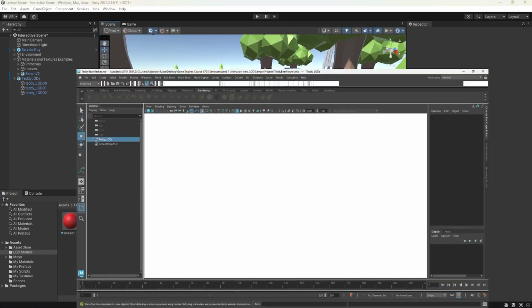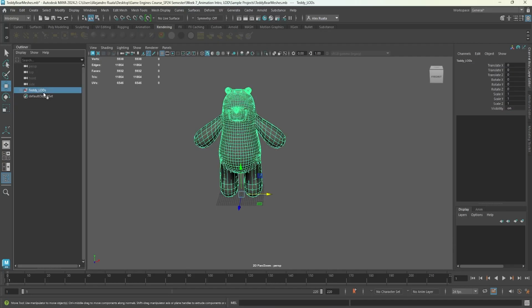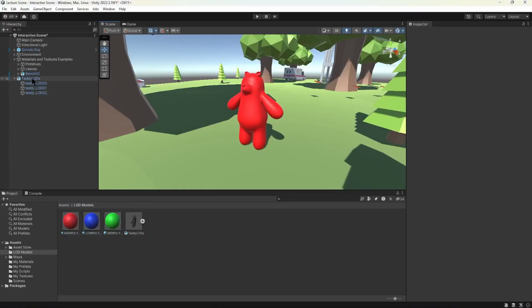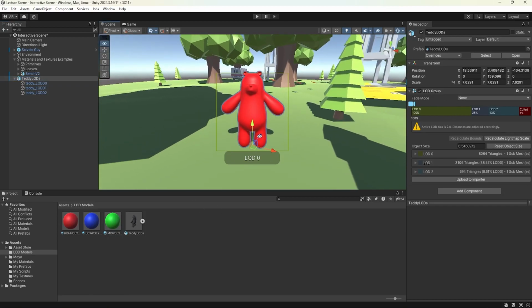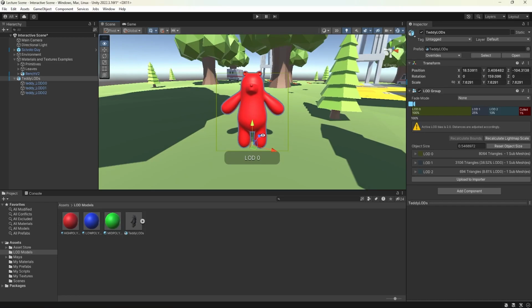Again, smartly setting up the groups here in Maya makes it so that we don't even have to find the LOD group component in the inspector. It automatically adds it for us in Unity. But in another video, I'll show you how to manually add this within Unity if you're interested. So the last thing I want to cover really quick is just colliders again.